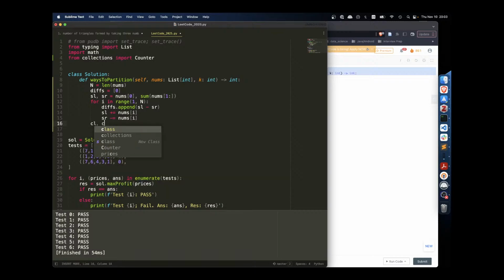Now what we need to do is to run the same thing again, but we have a counter left and a counter right. So the counter left and counter right is going to be a counter, right, of diffs 0. Don't do this. Do math.inf, so we're not hitting anything. So we can say this to 1.